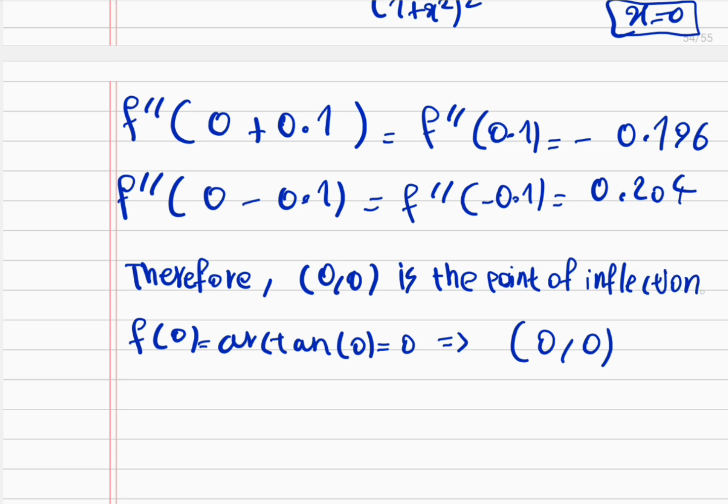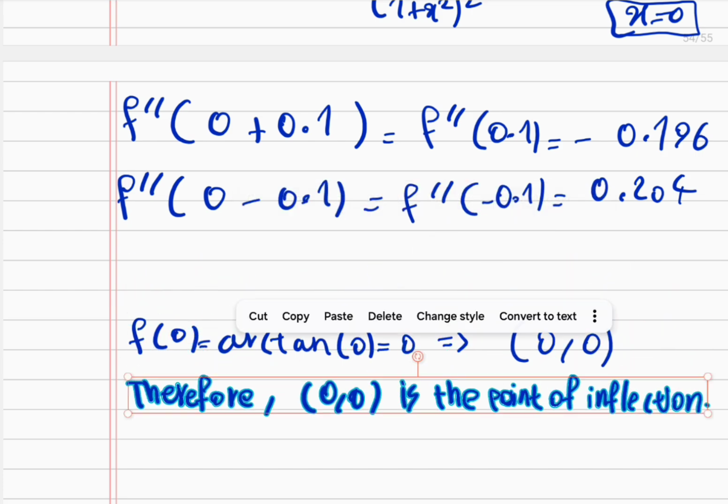And that's how you can answer these types of questions. So you just need to be very careful with your calculations and also check that at the end.